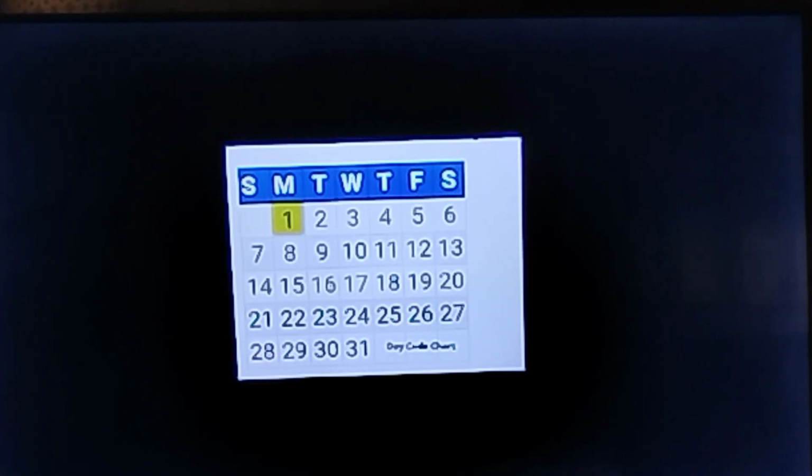So for example, 0s, 7, 14, 21, 28 would be Sundays. 1, 8, 15, 22, 29s would be Mondays, and so on and so on. So that's how you get the day codes.